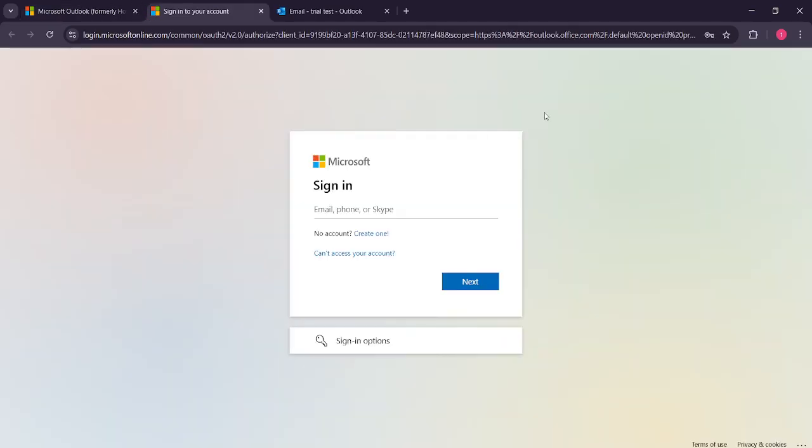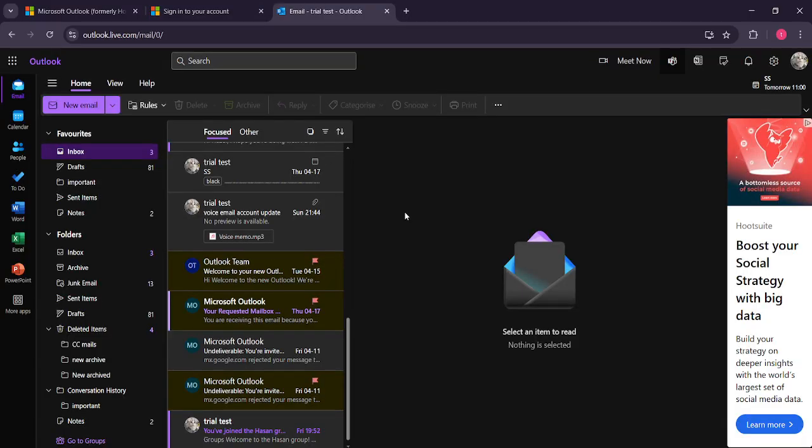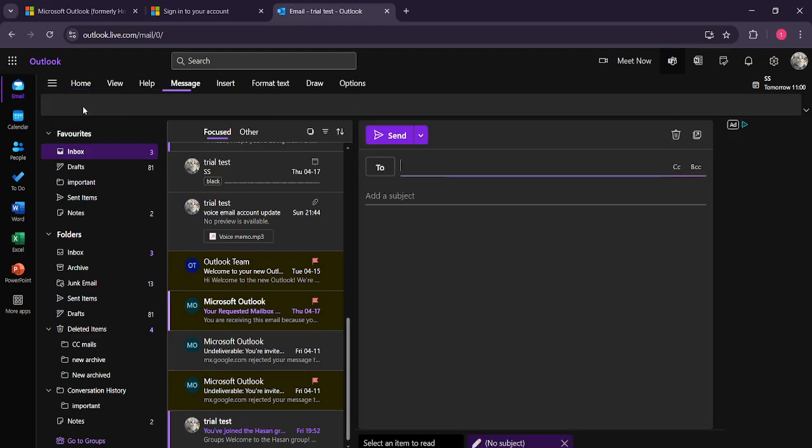The signing in process is quite straightforward. Enter your email address and password to access your Outlook account. It's essential to be mindful of the security of your login details, so ensure you're on a secure connection when signing in. Now that you're signed in, we will move on to creating a new email. On the top left of your Outlook window, you will notice a button labeled New Email. Go ahead and click on this button to open a blank email template. This is where you'll craft your message.